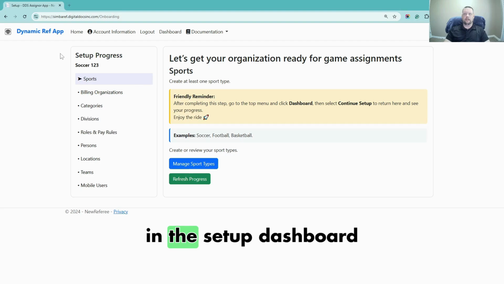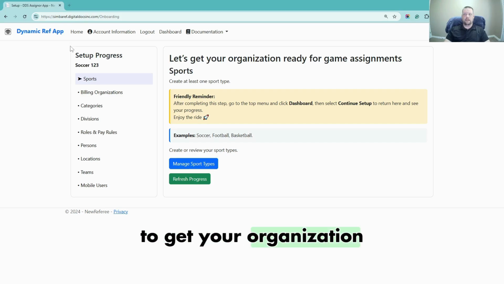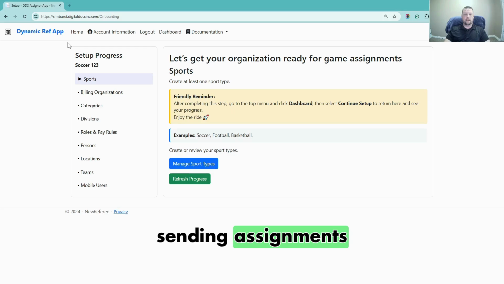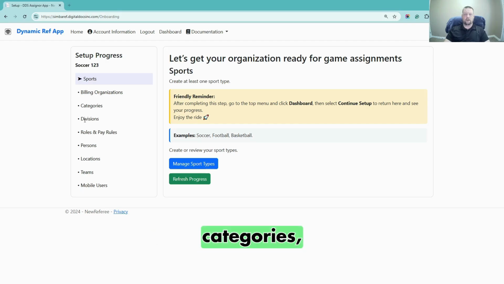So you'll notice here we're in the setup dashboard. Today I'm going to walk you through how to get your organization ready for game assignments so that you can start sending assignments out to your referees via the mobile app. You'll notice on the left hand side with our setup progress bar, we're going to be working through a few of these: sports, billing organizations, categories, divisions, roles, persons, locations, teams, and mobile users. We'll go through these one by one.